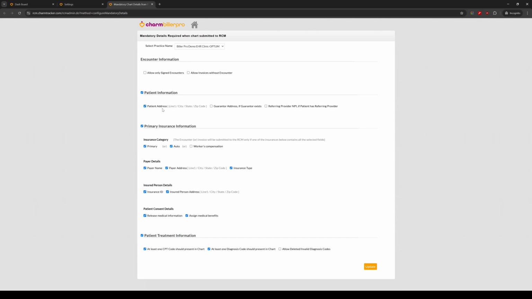So let's say that patient demographics are just missing entirely. If you have this option checked, it requires demographics be put in. So when the practice tries to submit a claim to RCM for a patient that doesn't have demos put in, they would get an error message and it would not be sent to RCM because you don't have the information that you need.